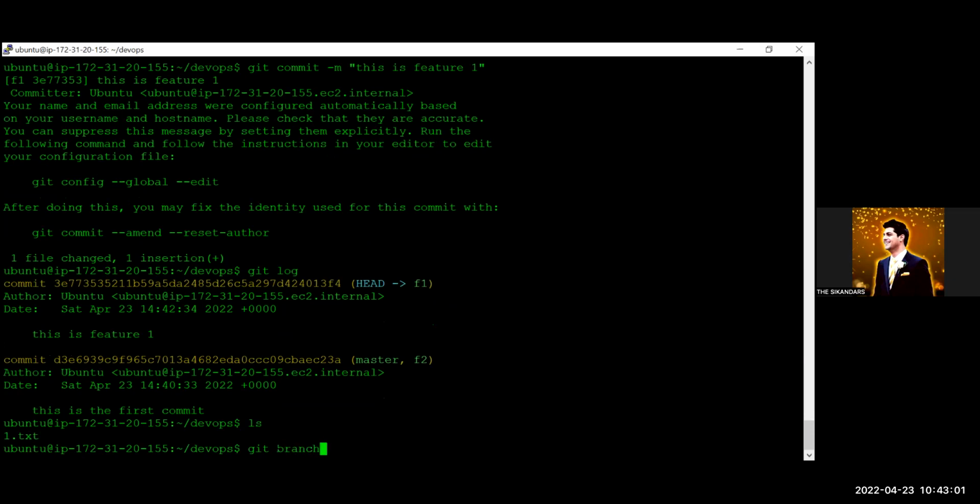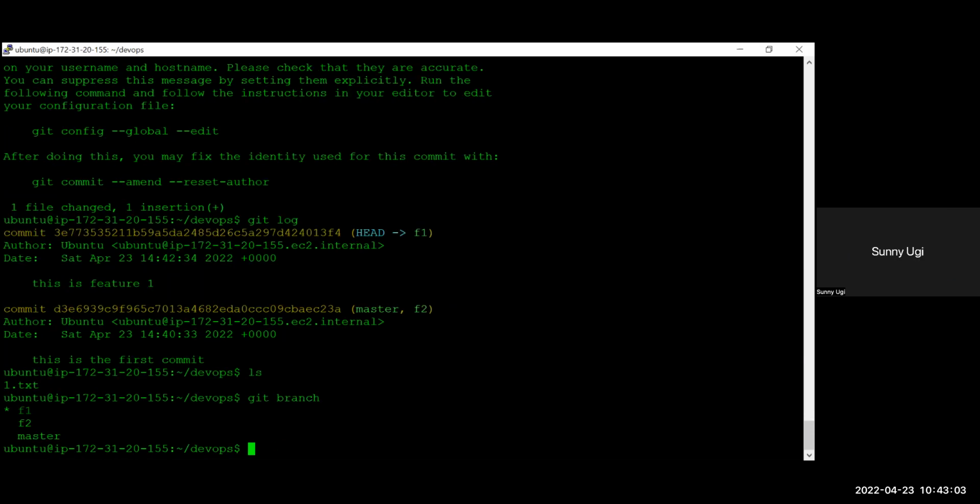So let's do git branch. And yes. Yes, go ahead. Okay, you already did that. When you did git branch, you're going to see where the star is. That tells you where you are, feature one. Absolutely.